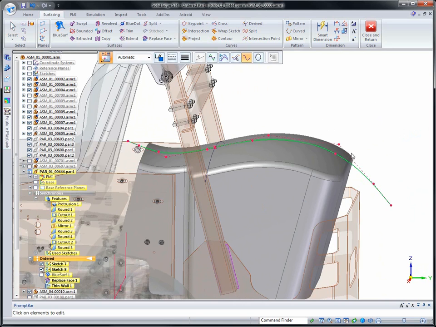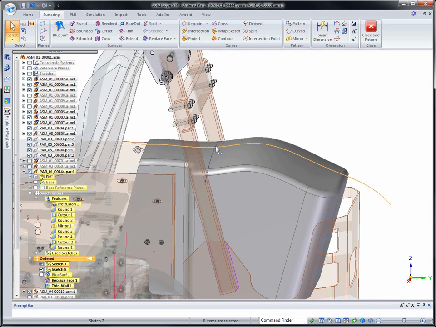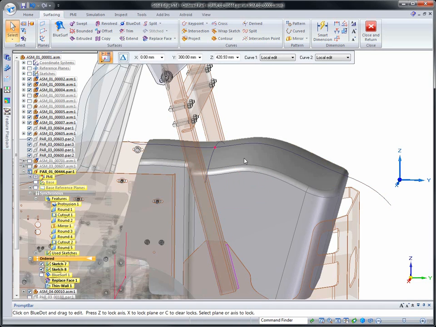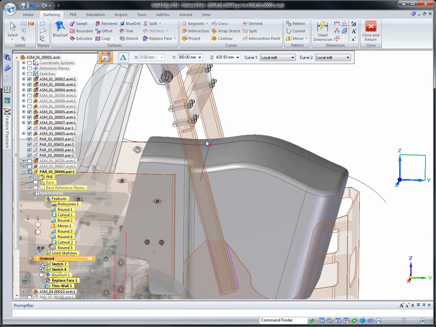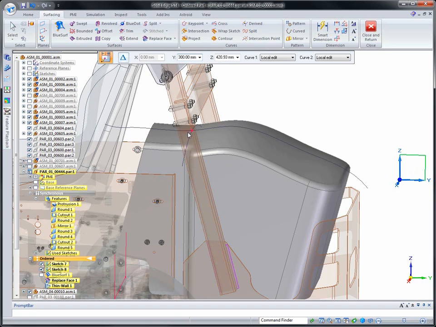Next, maybe we'll modify the shape of the surface. The guide curve is controlling the shape of that surface, and just by manipulating that curve through the edit points, we can change the shape of the engine cover itself. We can also modify the position of the blue dot, which is connecting the two curves together. This again will change the shape of the engine cover.